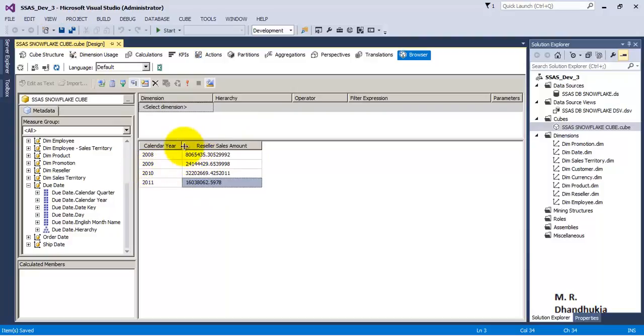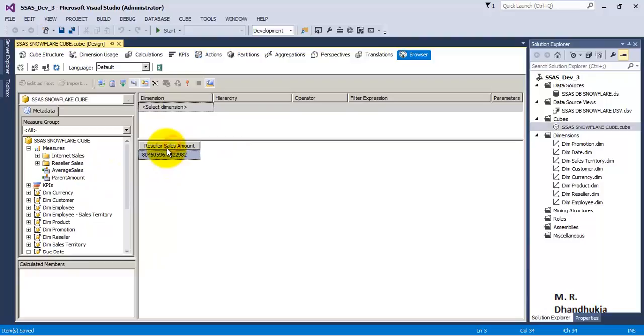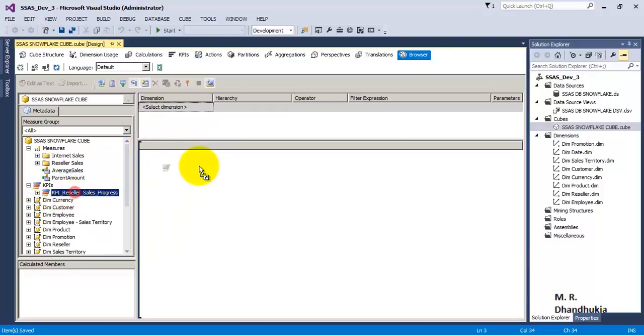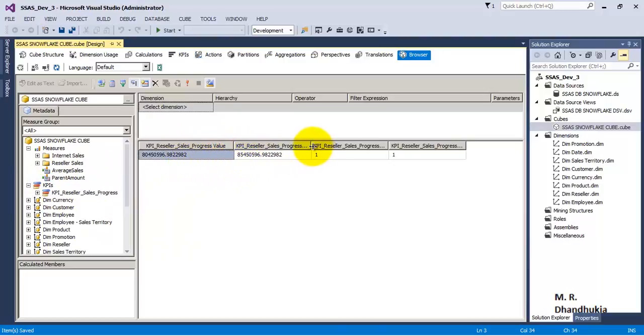Let us now get the KPI. We can also view only the KPI value. We can drag and drop the KPI. So it shows the actual value. It shows the goal. It is plus 50 lakhs. And then it shows 1 because it doesn't compare this data with any previous year, right?